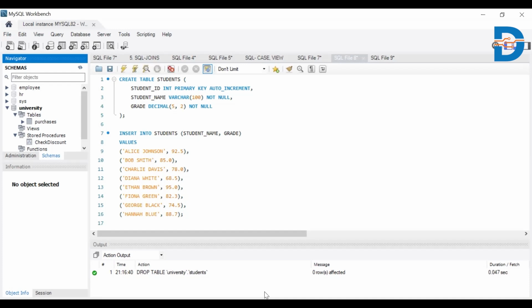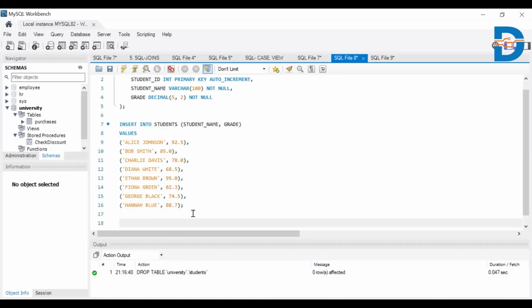Now, if you want to categorize the students based on their grades, let's say the students who have a grade value greater than or equal to 90, the grade category should be A, and who got greater than or equal to 80, that category should be B, and who has a grade value greater than or equal to 70, then the category should be C. Whatever we have less than that will be a fail. If I want to categorize the students based on the grade value, we can use the CASE statement.